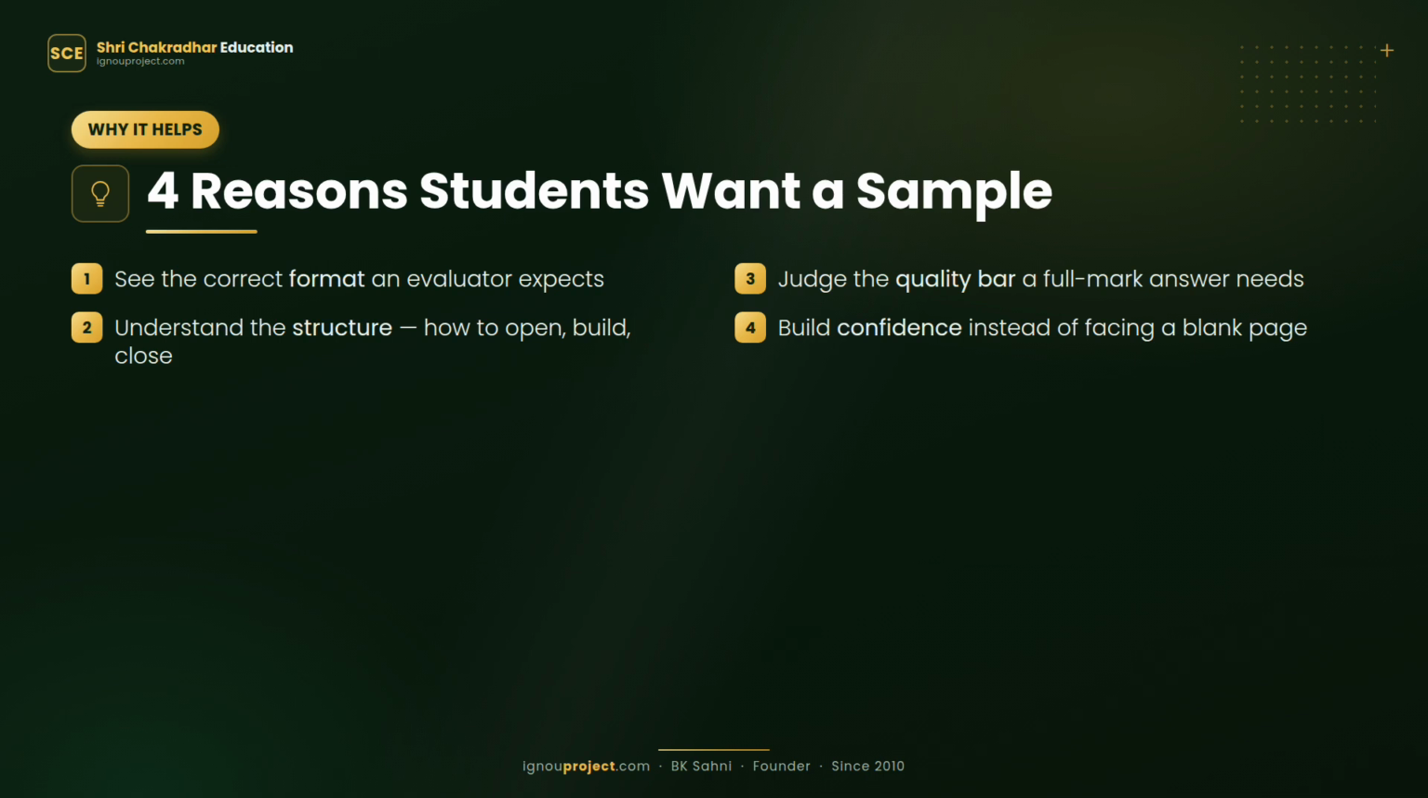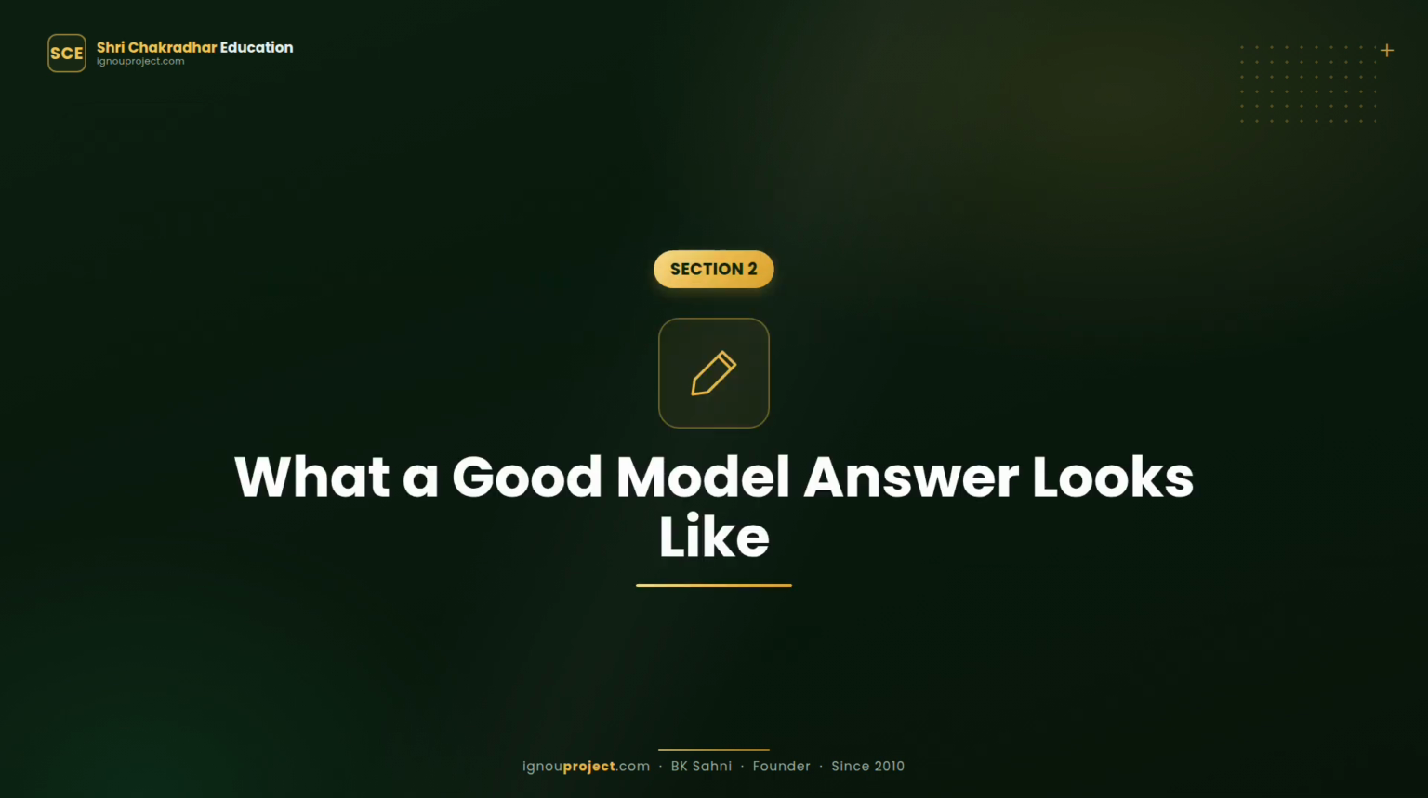So our goal in this video is simple. Show you what good looks like, so you can produce it yourself in your own words. So let us open up a model answer and see what actually makes it good. Every strong IGNOU assignment answer follows the same simple shape, no matter the subject.